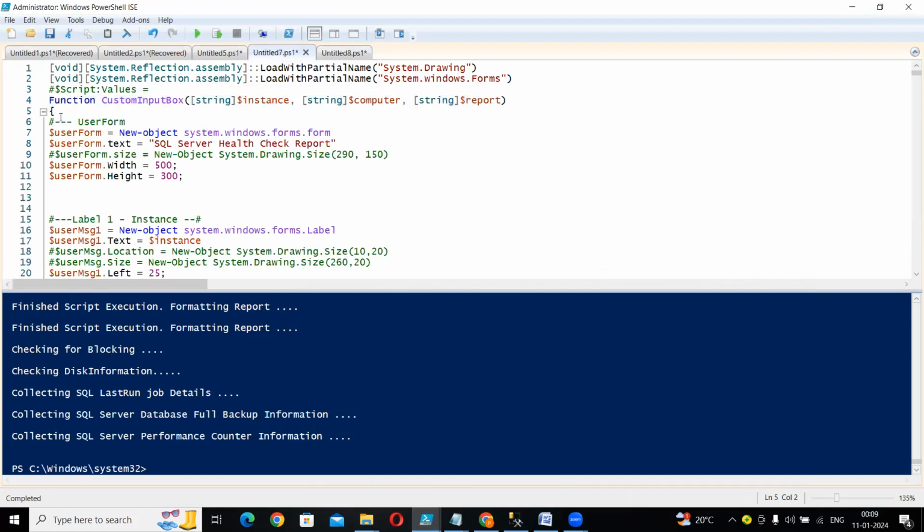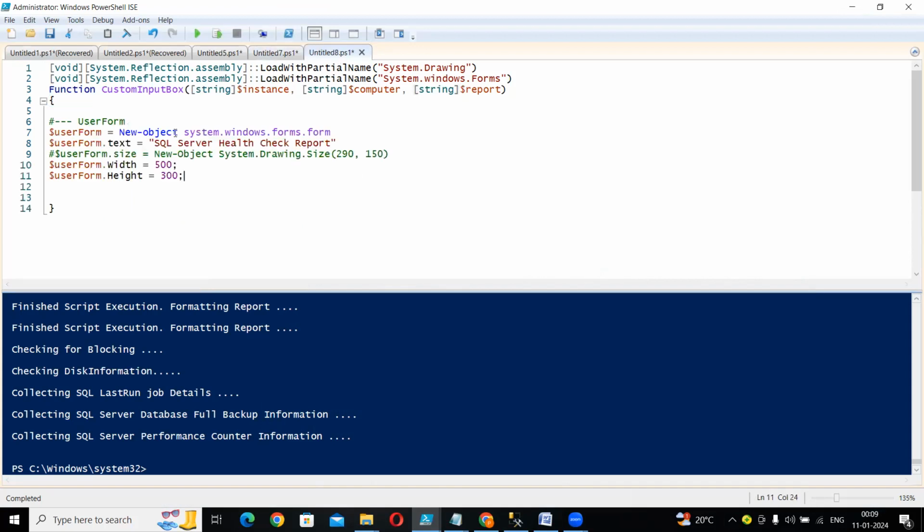Now come to the topic. First I have to create the user form. This is the code for creating the user form. I will directly paste it here. This code is like system.forms, and it is going to create the form.